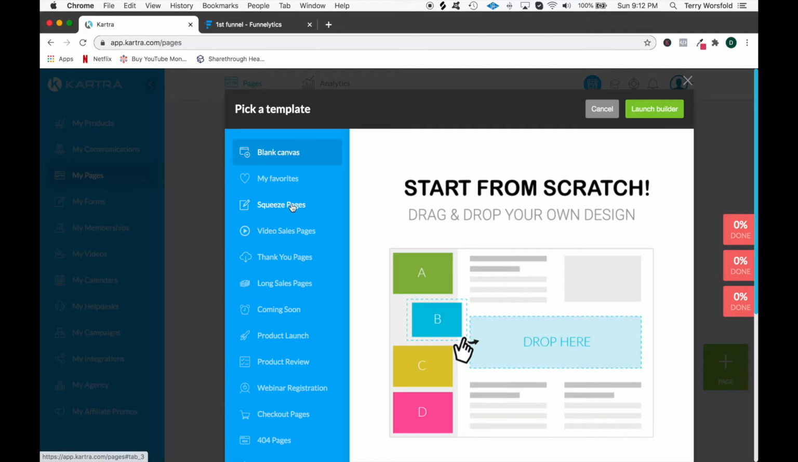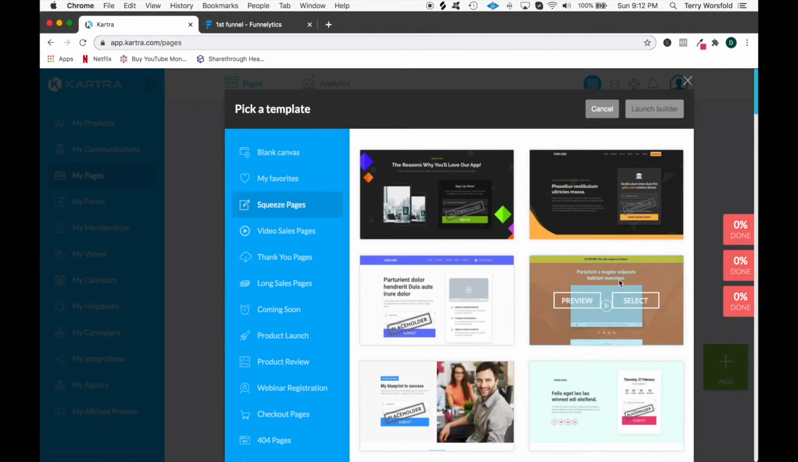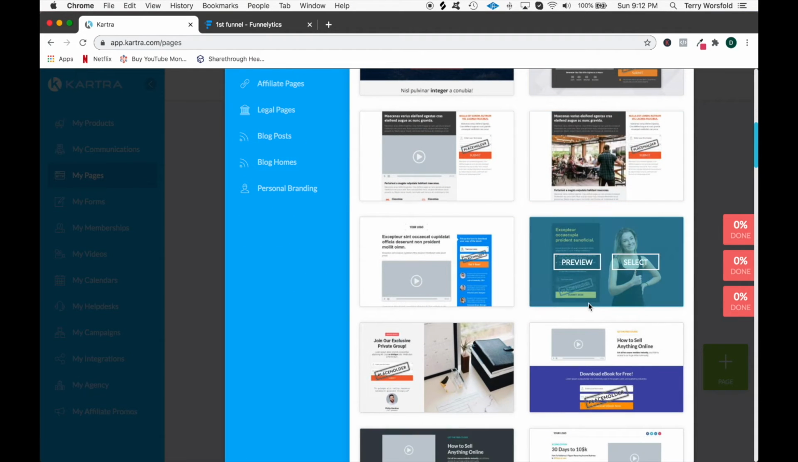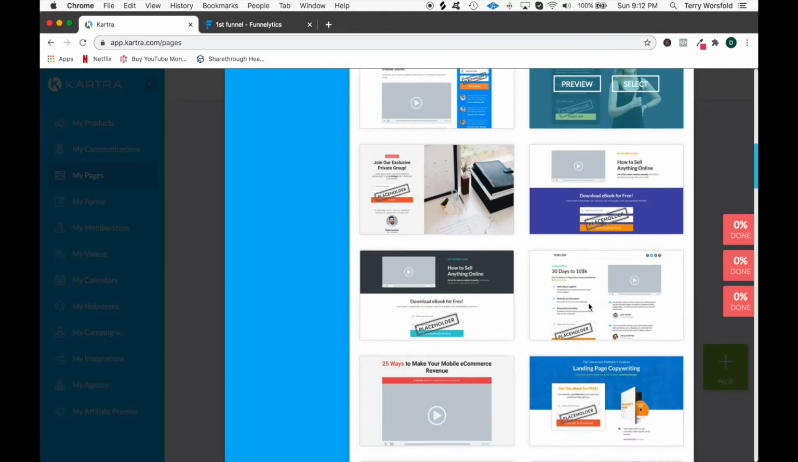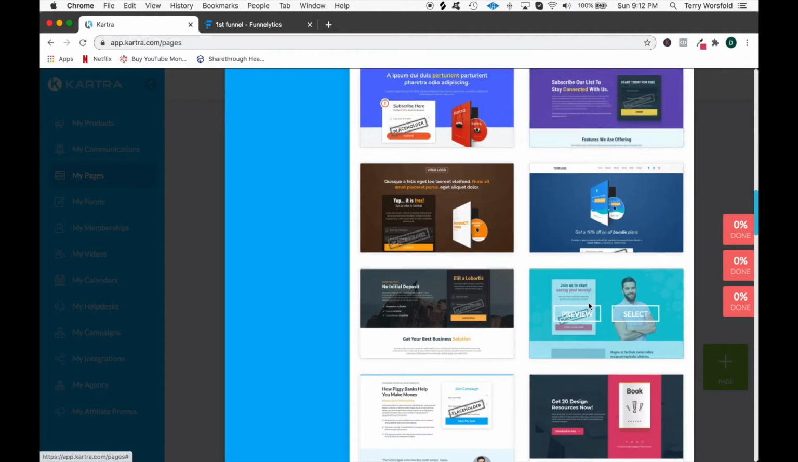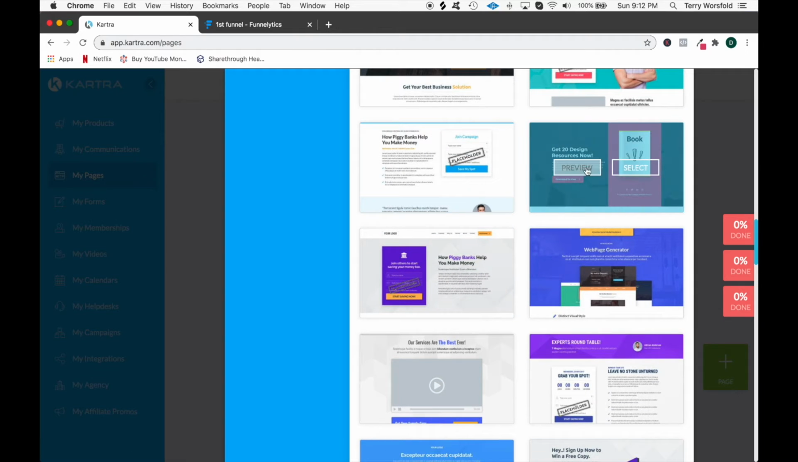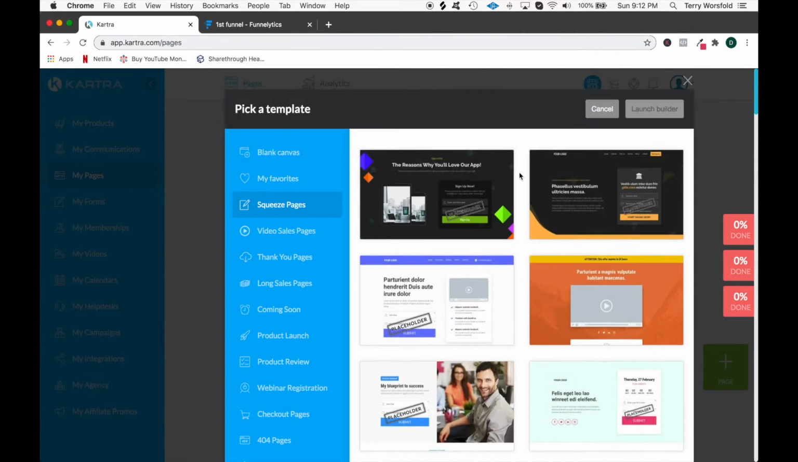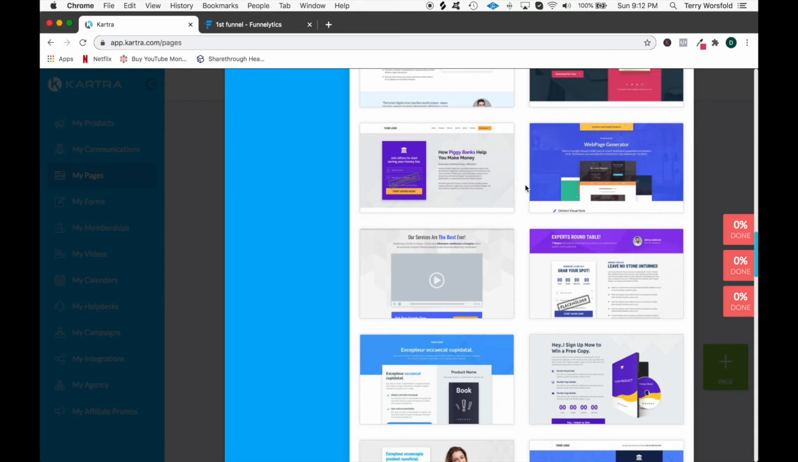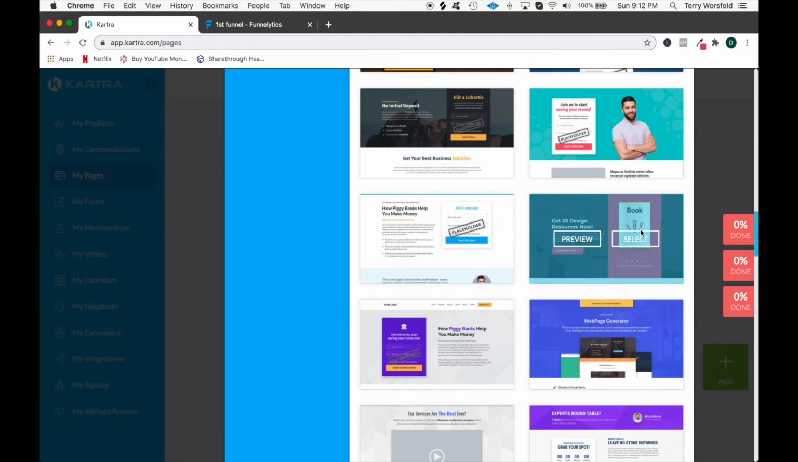So that could be a PDF, it could be a cheat sheet, a checklist, it could be a video, it could be a case study, anything that will get these people to pass us their details so that we can communicate with them. So the first thing that we want to do is select a template. So there's hundreds of templates in Karcher, which is one of the reasons why I absolutely love it. And it's really easy to set up. So we're going to select this one.